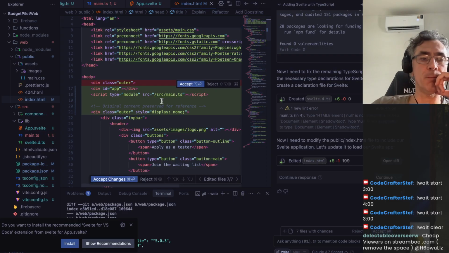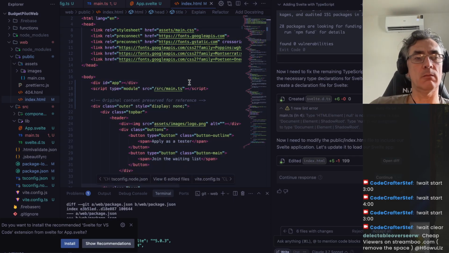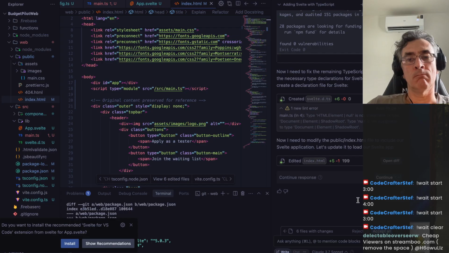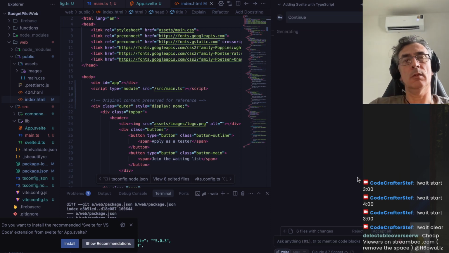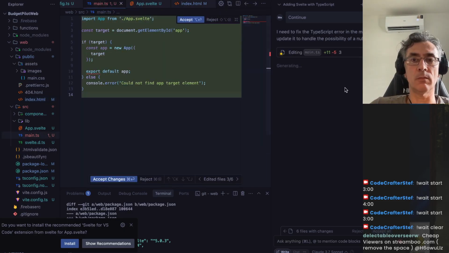Div class app. There is this outer thing. Okay, what is there to accept? Continue. I need to find the TypeScript error. The possibility of a null element.